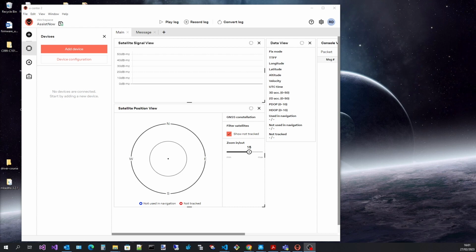Start by having only one EV kit plugged into your PC. You do not need to have added a device in the usual way. Just have it plugged into your PC. See, there are no devices listed.